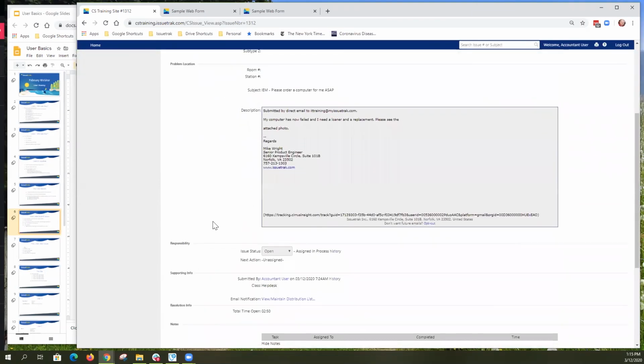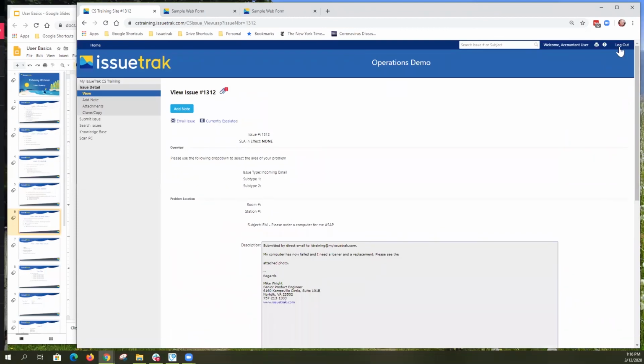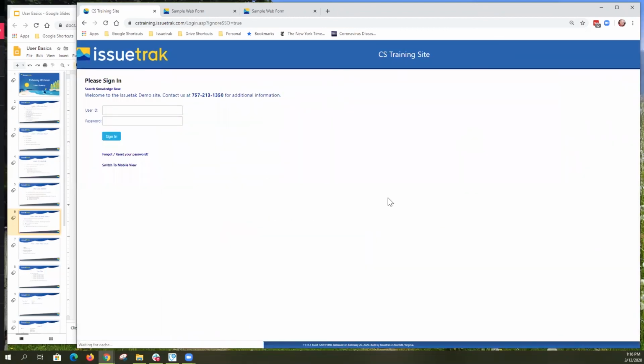Anyway, that's as simple as it gets. You're sending an email in, and you're creating an issue that way. Now, I'm actually going to log back out, and I'm going to show you the other method that a lot of people use, and I'm going to show you the simple method here.